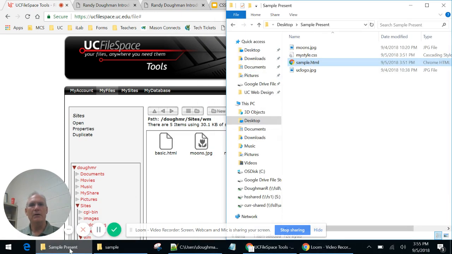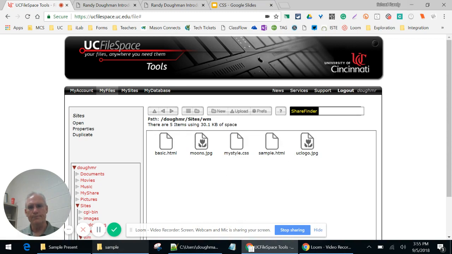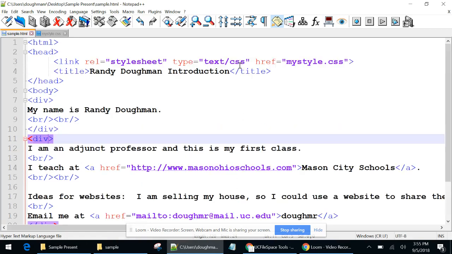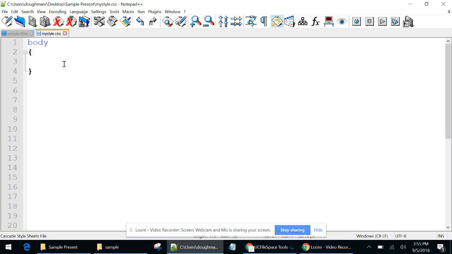But down here, on my desktop, I have a folder called Sample Present, and I have everything that I need. I've got the HTML file and the CSS file all in the same folder, so they can find each other, they can locate each other. All right, so we're going to jump ahead to our CSS and our HTML. So here's my HTML document, and I'm using Notepad++, and then I've created this CSS.